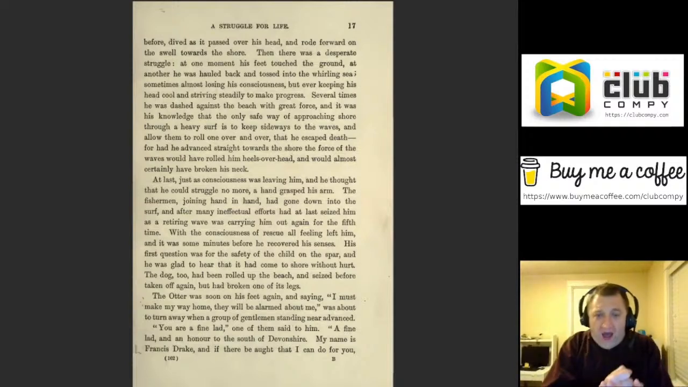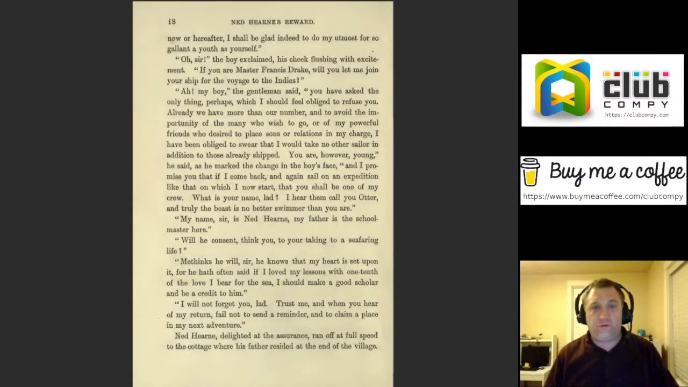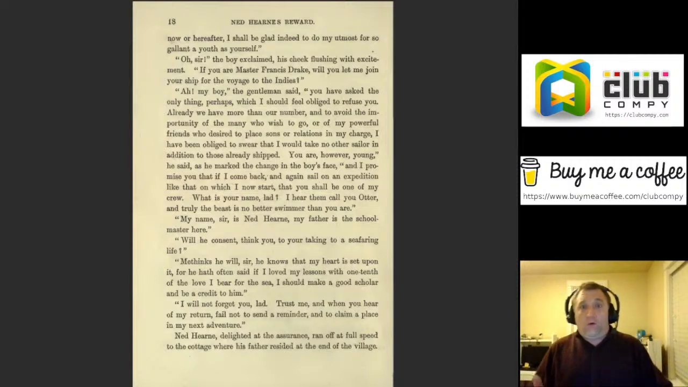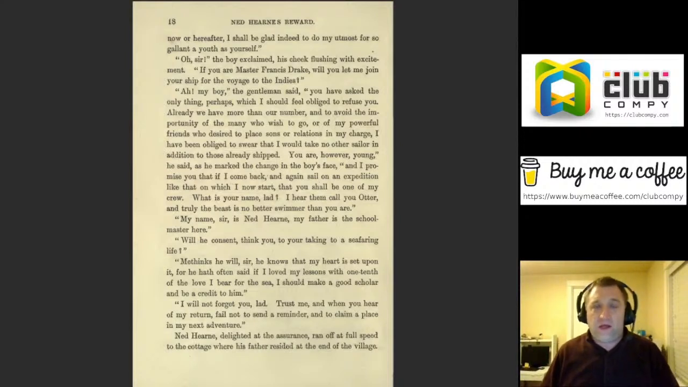"You are a fine lad," one of them said to him, "a fine lad, and an honor to the south of Devonshire. My name is Francis Drake, and if there aught be that I can do for you, now or hereafter, I shall be glad indeed to do my utmost for so gallant a youth as yourself." "Oh, sir!" the boy exclaimed, his cheek flushing with excitement. "If you are Master Francis Drake, will you let me join your ship for the voyage to the Indies?"